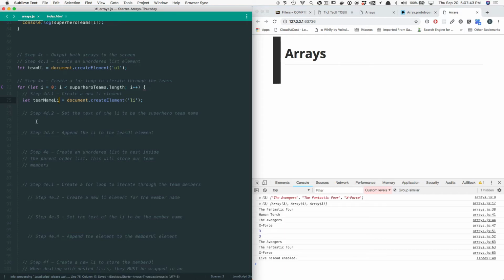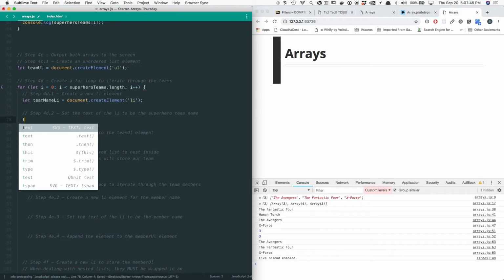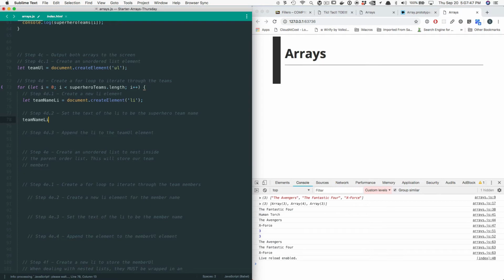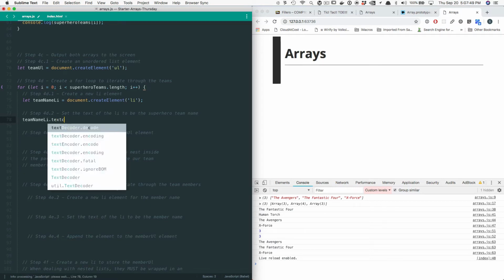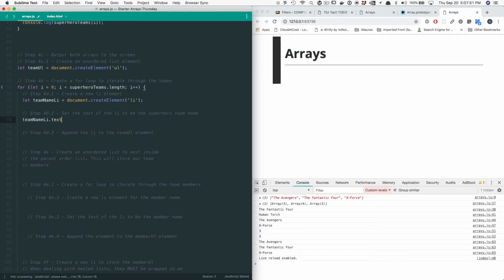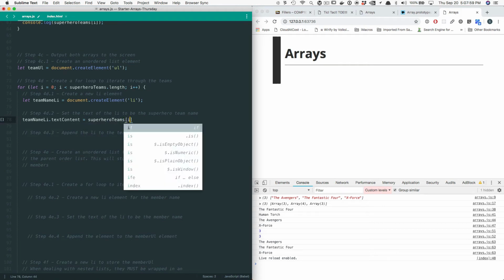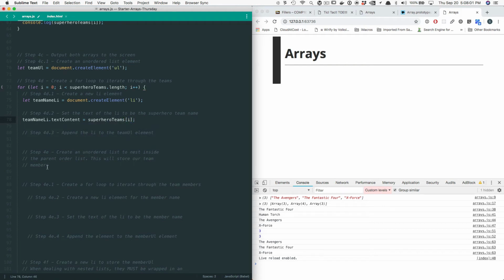There we go. I got a bit confused looking at my notes. Then it's teamNameLI.textContent with a capital C equals superheroTeams[i]. So essentially what we're doing here is we're creating an li tag, right? And we're storing it in a variable called teamNameLI.